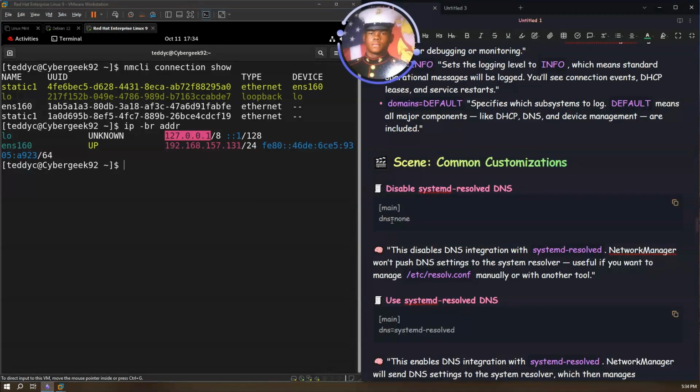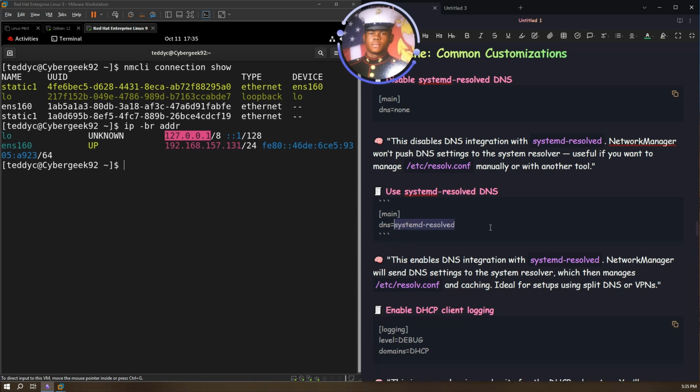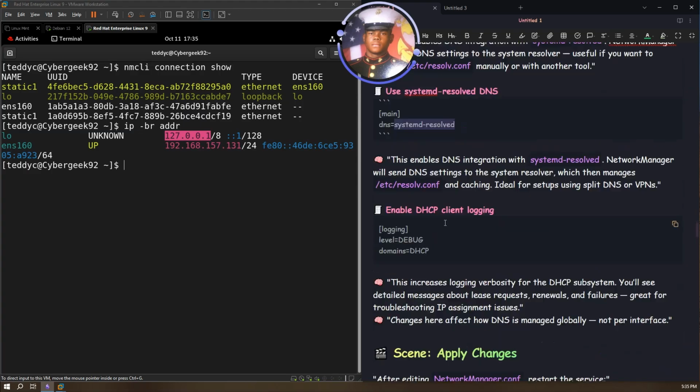We can also ignore the systemd-resolved DNS by putting a none. What that does is disable DNS integration with systemd-resolved. That means NetworkManager won't push DNS settings to the system resolver. Useful if you want to manage DNS manually or with another tool, which we saw an example of here. If we want DNS to be managed by systemd-resolved, we just type the name of the tool that we want to manage our DNS for us.